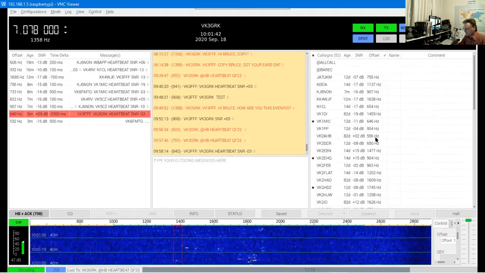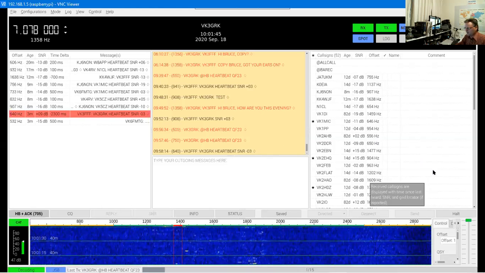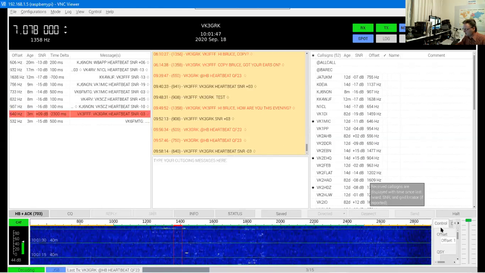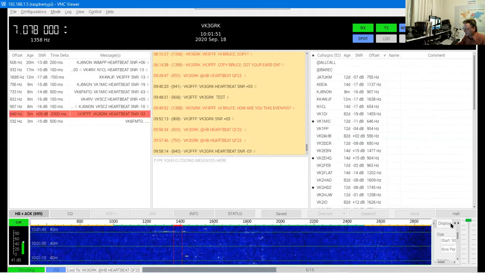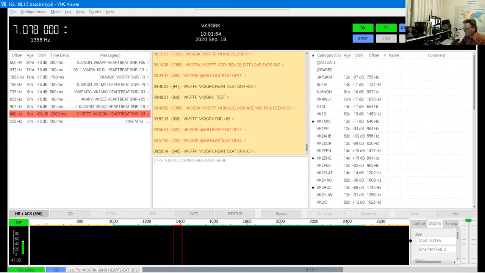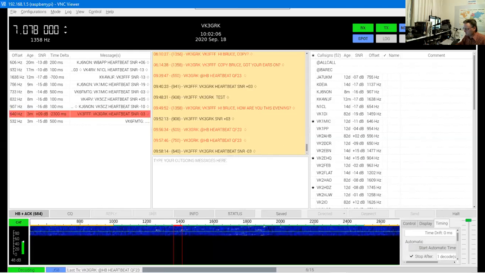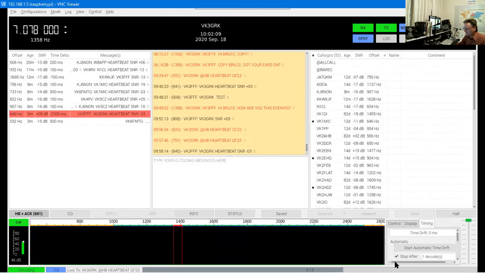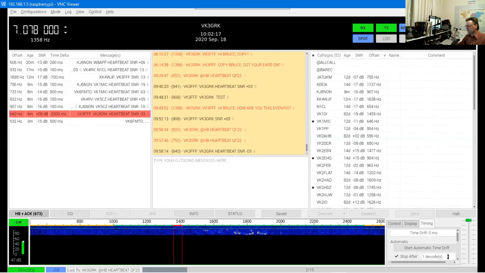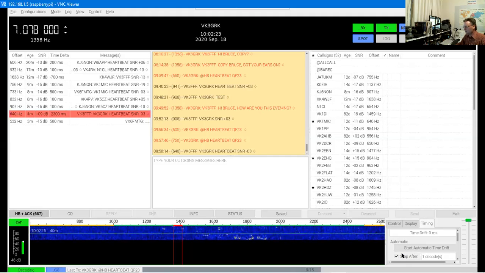Now, I mentioned earlier that there's probably a lot of behind the scenes changes to it, but the main change is the synchronization, timing. You can automatically synchronize. So start automatic time drift, right? And I've got it clicked to stop after one decode. Okay, you can have multiple decodes, but it does take a bit more resources. If you're running an older, slower computer, you might not want to do any more than 1 or 2 decodes. You don't have to use it. If you've got a computer clock, yeah, no worries.